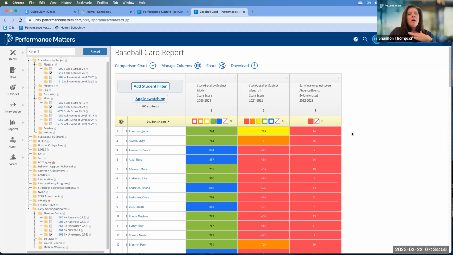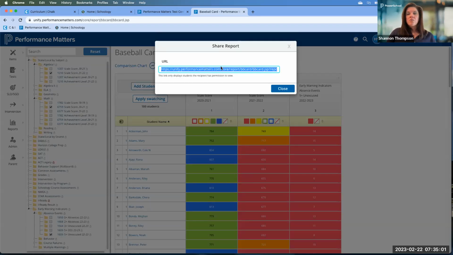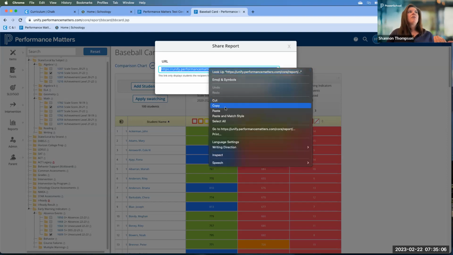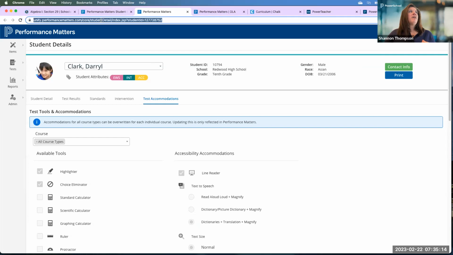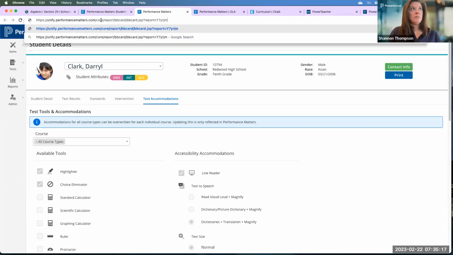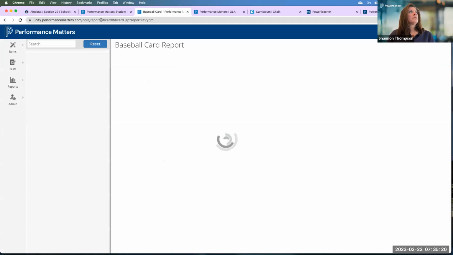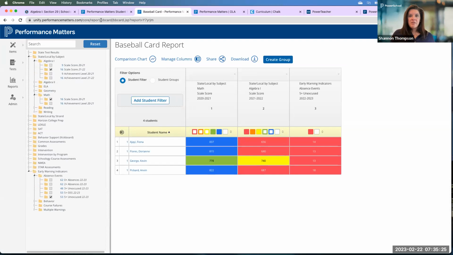And so from here, probably the feature I love the most about Baseball Card is this ability to share out the report. And you can do this in multiple reports within the platform. Click on Share Report. I have this URL. I can take this URL, send it out in an email to my staff. And then as a teacher, I'm going to switch gears here for just a second. If I come in and click on that link, I'm now taken into Baseball Card, and it's going to pull up just the students that I'm associated with. So I came back in as a teacher. Now I'm just seeing, of those 100 students that were on the district administrator report, my 4 students.